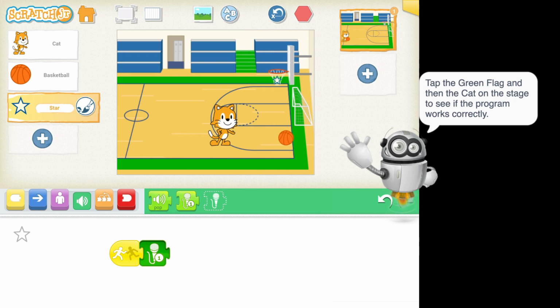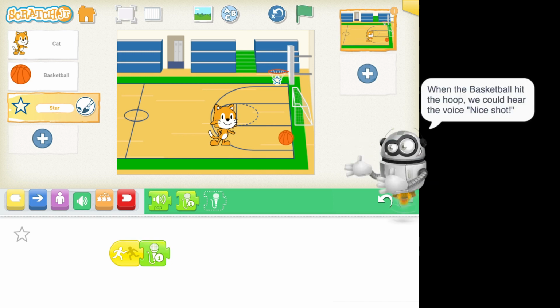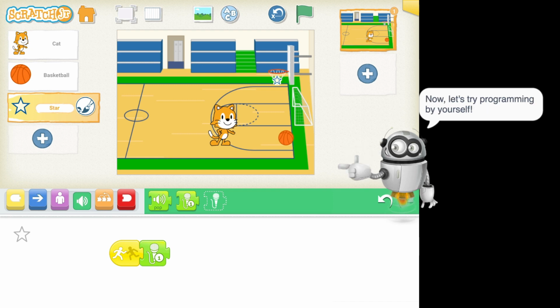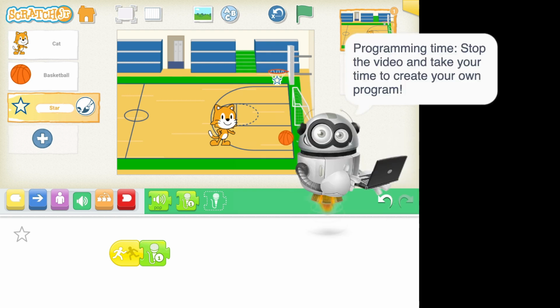Nice shot. Yes. When the basketball hit the hoop, we could hear the voice nice shot. You have completed the basketball game. Now, let's try programming by yourself. Programming time. Stop the video and take your time to create your own program.